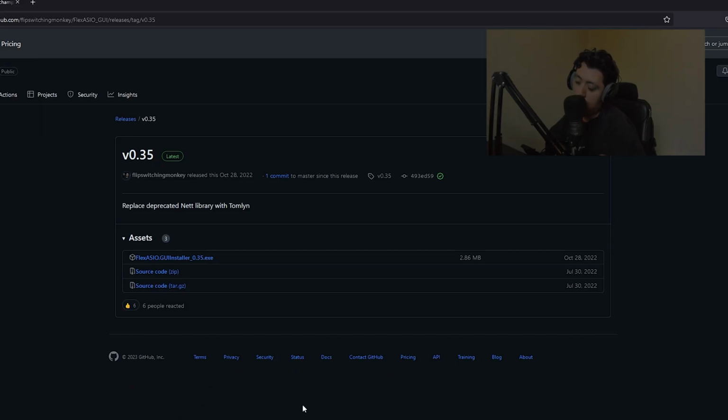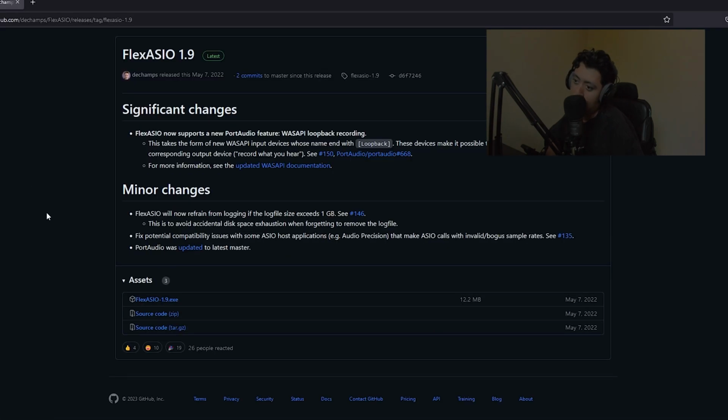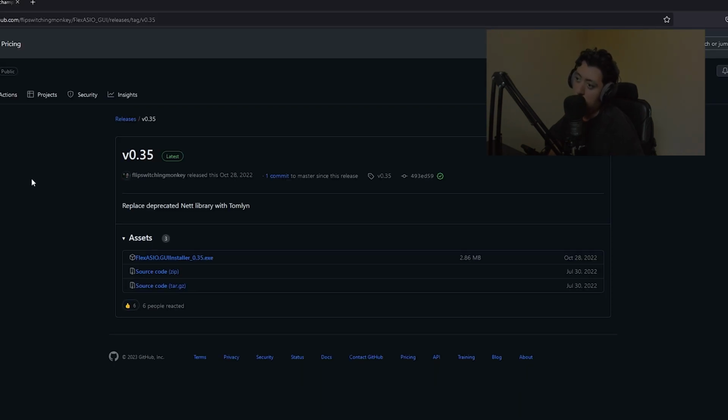do is head on over to Flex ACL. Now I'm going to leave a link in the description for y'all. The first thing you want to do is download this one right here, 1.9.exe. Once you get that downloaded, you want to get the second thing, the Flex ACL GUI. Now this is very important if you want to set everything right.